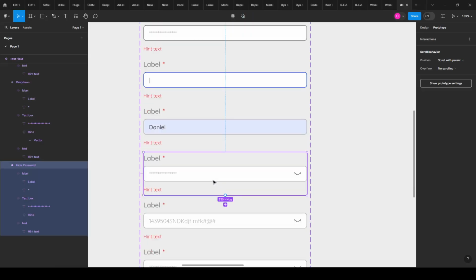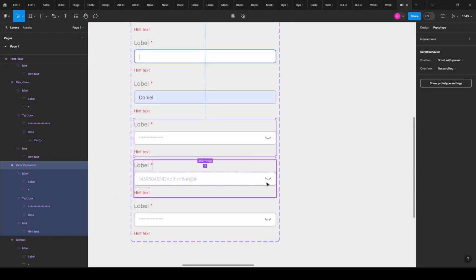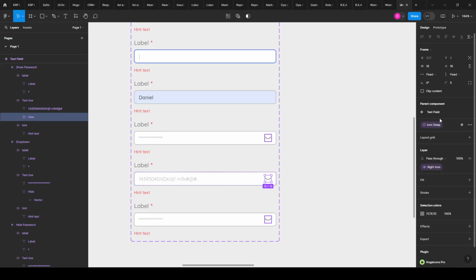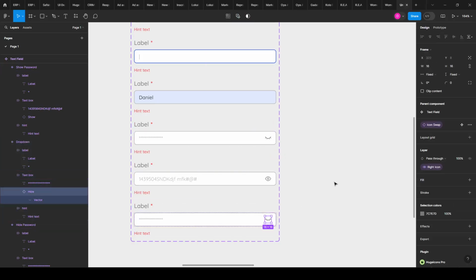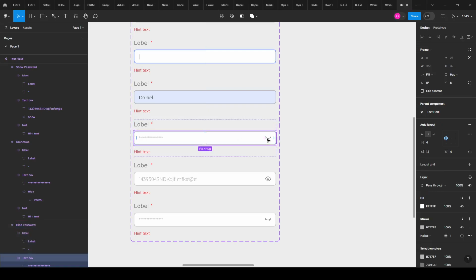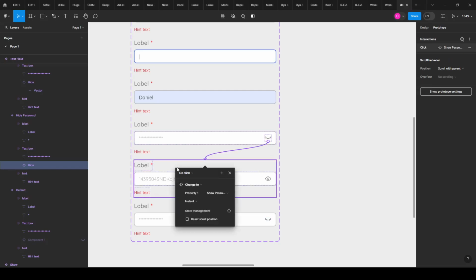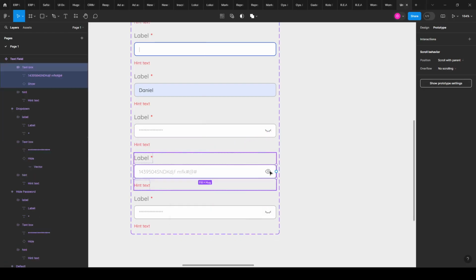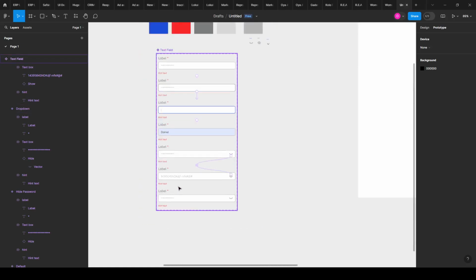Then for here, for the password, this is the hide password. So let me detach this instance here and select this, and maybe detach it here too, but it's not necessary here. So what we want to do is, when you click this, we want to be able to use it to trigger the view password variant. So on click, let it show this, and on click, let it go back to this. That's what we want. Then this one we don't need to connect anything.